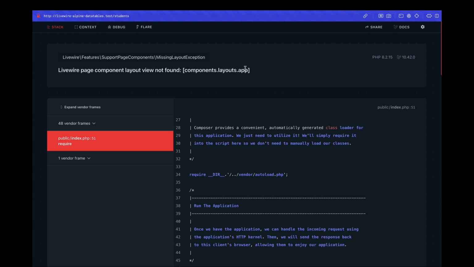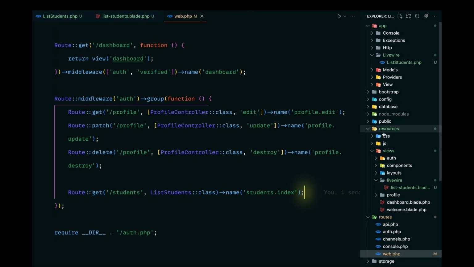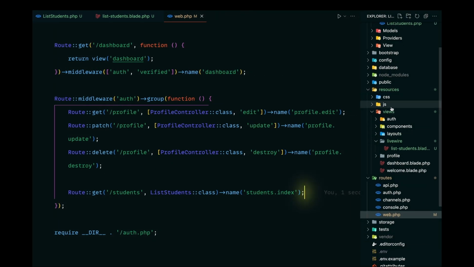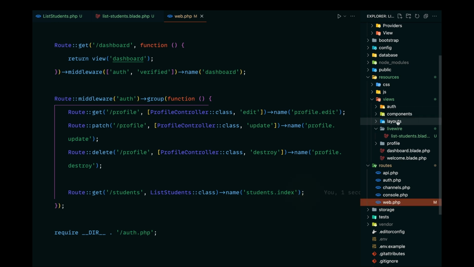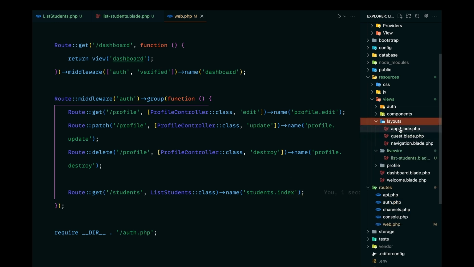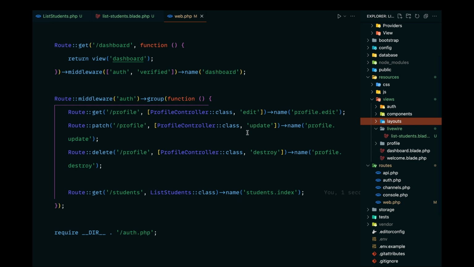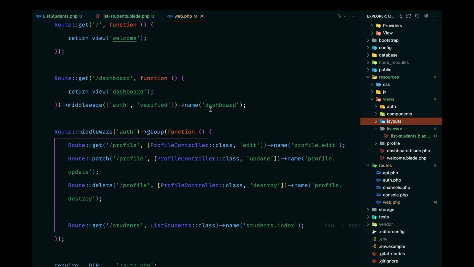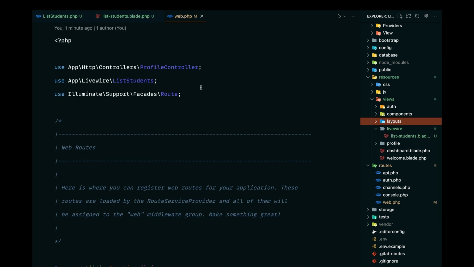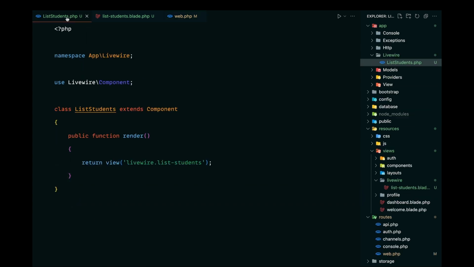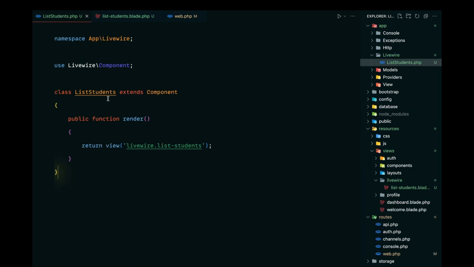components.layouts.app. So by default, Livewire assumes that we have a layout file inside this components.layouts.app directory, but in our case we don't have that, but instead we have it inside views. Inside layouts we have this app.blade.php, and there are multiple ways to fix this, and one of the quick ways is to pass in component based layouts.